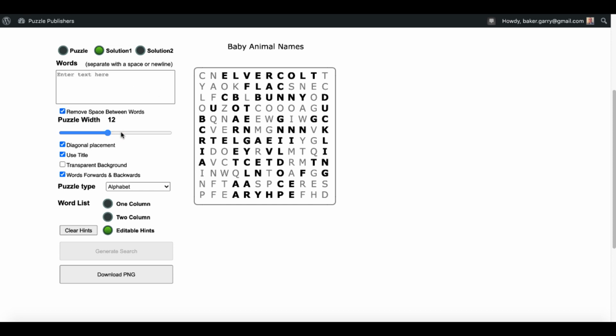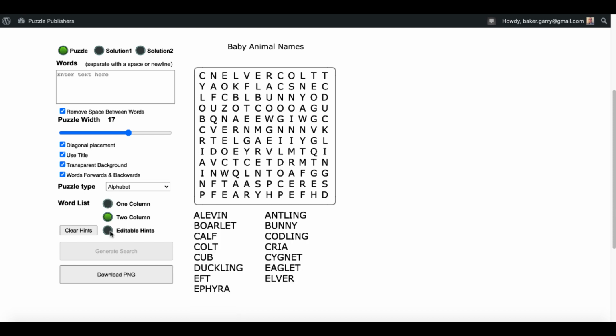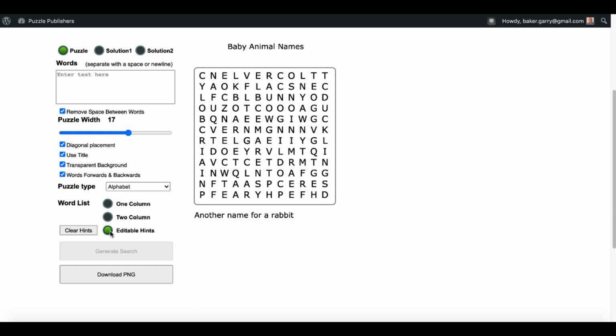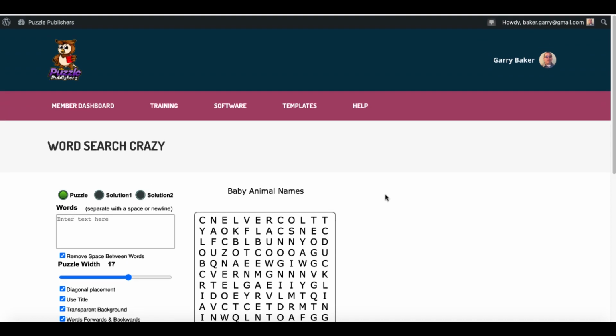options and the ability to control these different things like puzzle width and regenerate, as well as transparent background, and download that in PNG, as well as the 1 column, 2 column, and the editable hints. If you go back to the puzzle, you can see the 1 column, the 2 column, and this is my favorite and something that you could really use to create something very unique by using the editable hints, another name for a rabbit. People are looking for another name for a rabbit. They're searching for bunny. It really makes the word search a little more challenging, a little more unique, and that's why I really like Word Search Crazy inside of Puzzle Publishers.